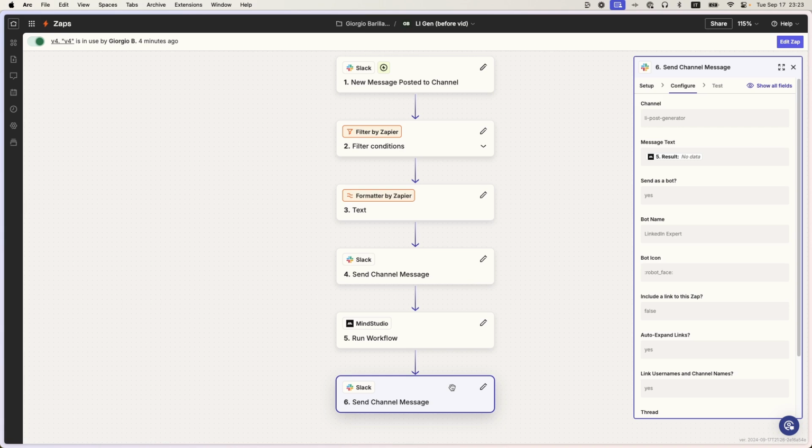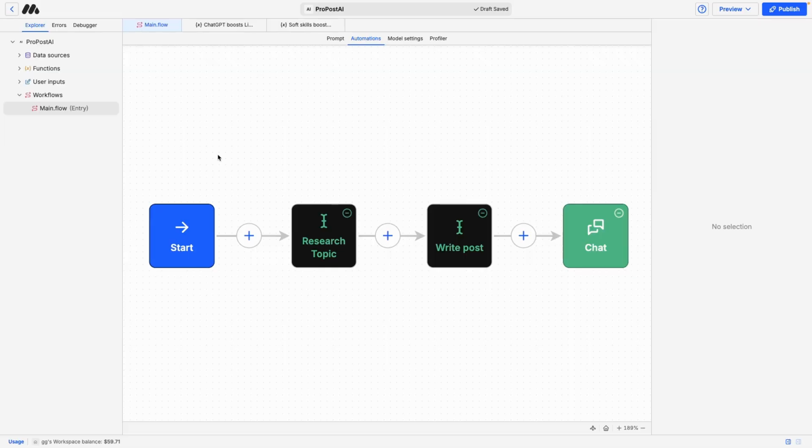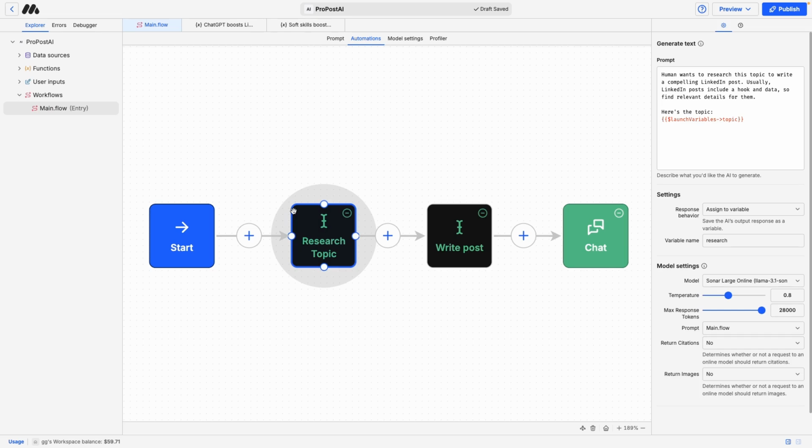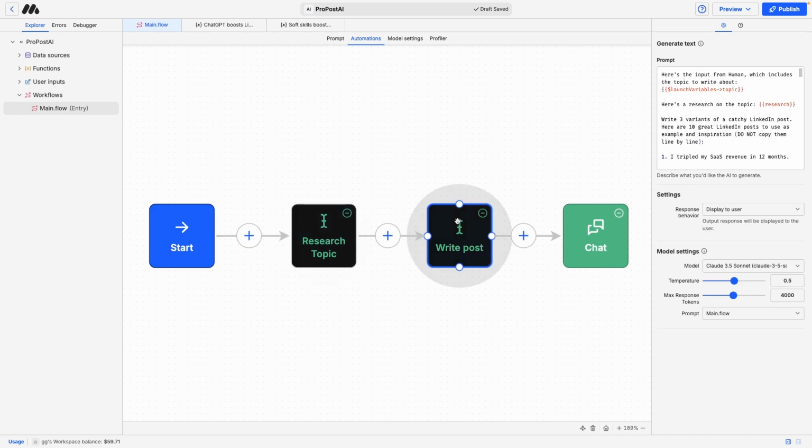Lastly, the MindStudio workflow looks like this. It's actually a very simple workflow that only does 2 things. The first one is researching the topic. We are using the model from Perplexity, Sonar Large Online, to research whatever the user entered in the Slack channel. And then we are writing the post using Claude 3.5 Sonnet because it's typically better than other models at writing copy. Gemini is also a good choice, and GPT-4o Mini is not bad.